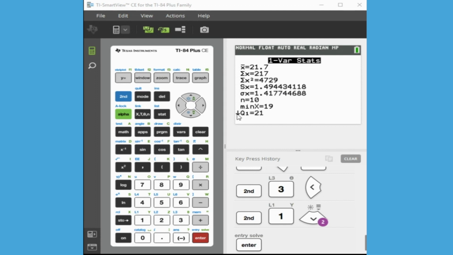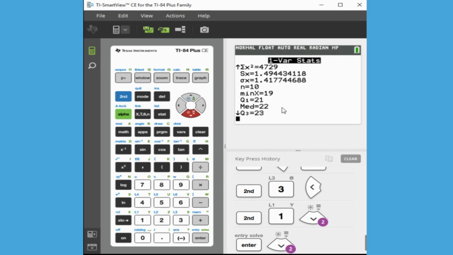Now, if you look, there's an arrow, which means there's more data below. Here is our n equals 10 data values again. And we also want to look at what we call the 5-number summary. So the 5-number summary in this case has a minimum of 19, Q1 or the first quartile of 21, a median of 22, a third quartile or Q3 of 23, and a max of 24. These 5 numbers are actually the values that are used to create a box plot, which I'll show you in a moment.